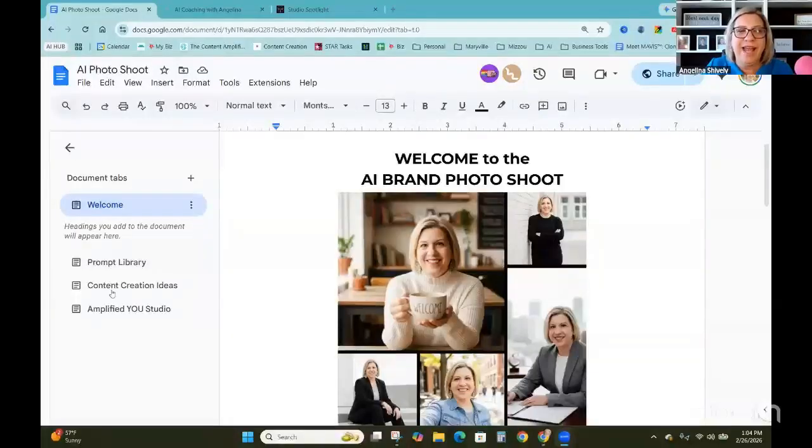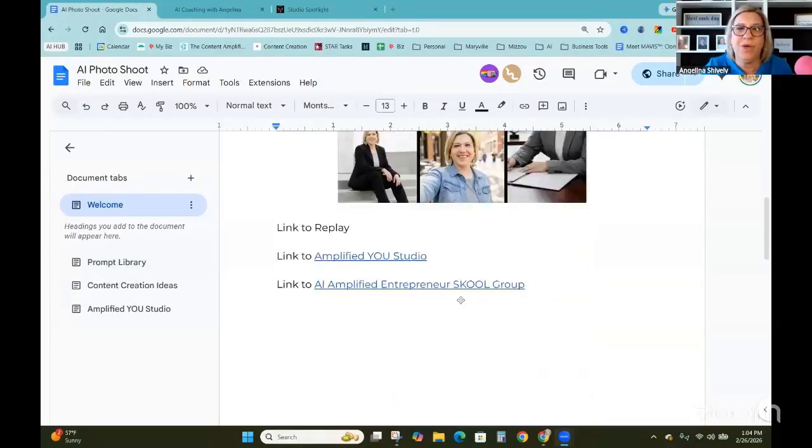All right. So today is all about creating a brand photo shoot. Today is going to be magical. This document has some tabs on it. And so we'll just start here with the first tab, which is the welcome tab.